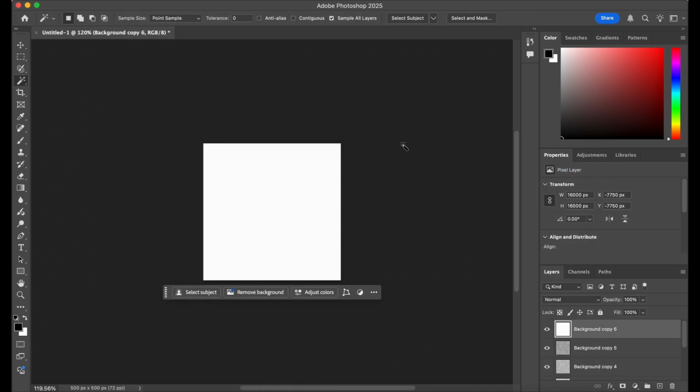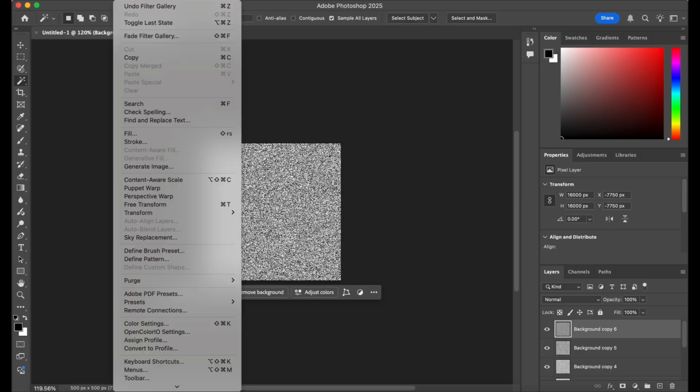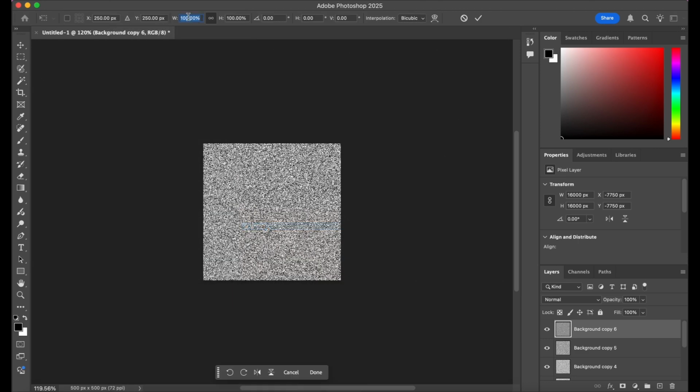So we have filled and we've made it white. Then we're going to go to the filter gallery and we are going to increase it to 100. And then we're going to press OK. Make sure you do your scale at 200.